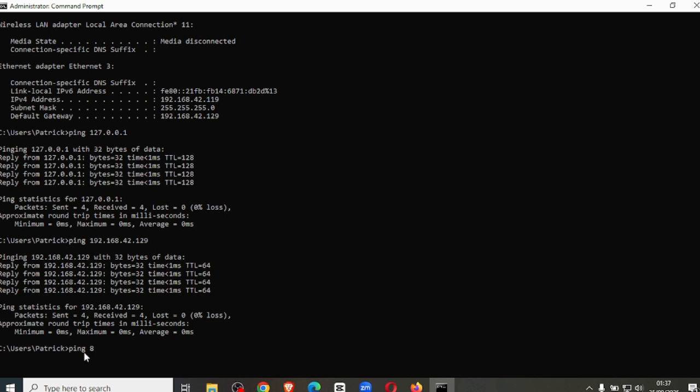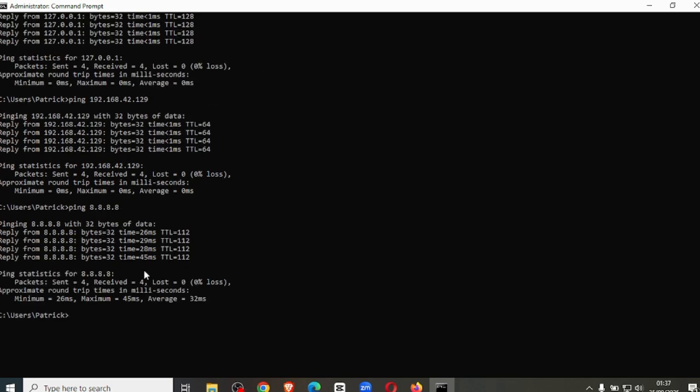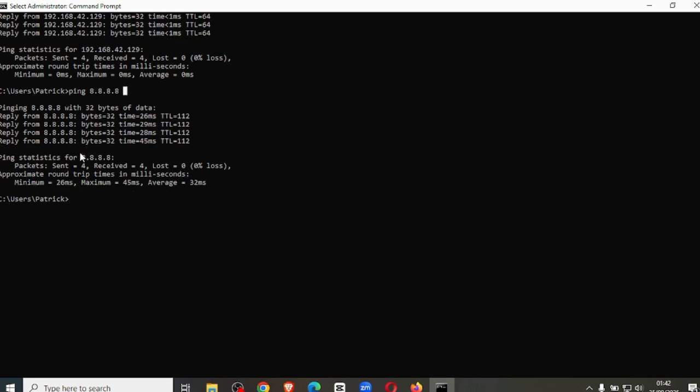Ping 8.8.8.8. 8.8.8.8 is the primary Google public DNS server address. It acts as a free global address lookup tool that translates human-readable web names into machine-readable IP addresses. So let's ping it and see if packets will be lost on the way. 0% loss, so it can reach Google's DNS server. So our device can communicate with Google's public DNS server.